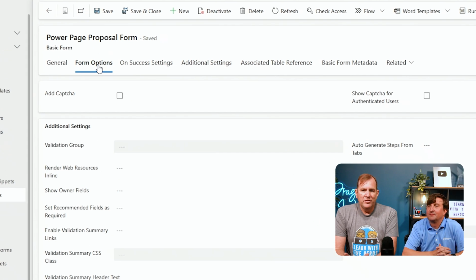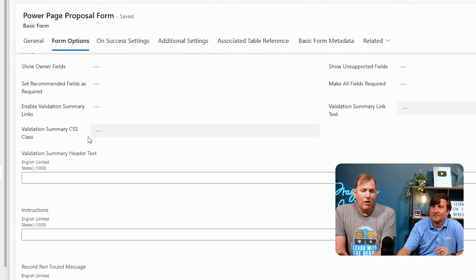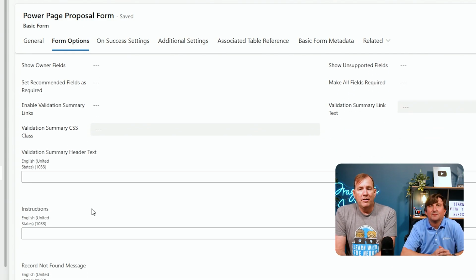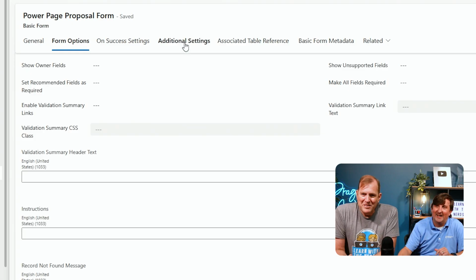There's our CAPTCHA stuff again. There's some validation data you can do. And as you scroll down, you'll see instructions. You can actually put instructions on this form so the user knows how to react. The one I want to go to right now specifically, though, is the additional settings option. Good. We're going to do the easy one first. Yes. I like it.